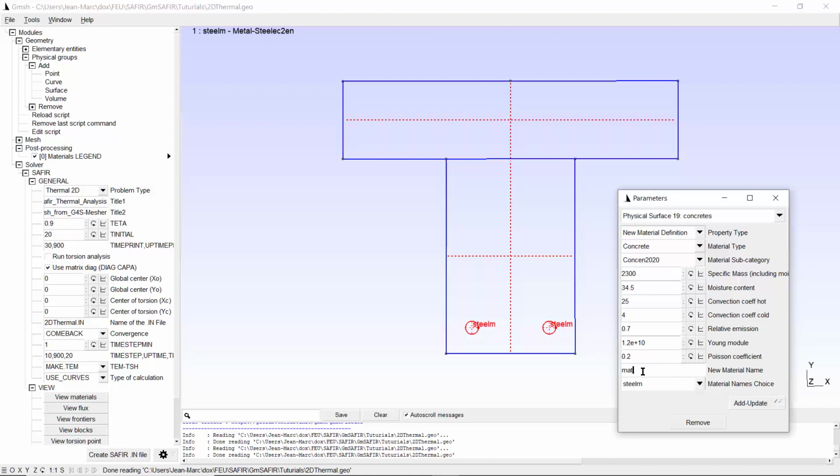It's a new material, so I need a new name, and the new name will be concrete M because it's a material, and I add update. I check, look here, it has not been added, so I click again. Sometimes I have to click twice for a reason I don't understand, but now I can confirm that these two materials have been created. I can come back here.